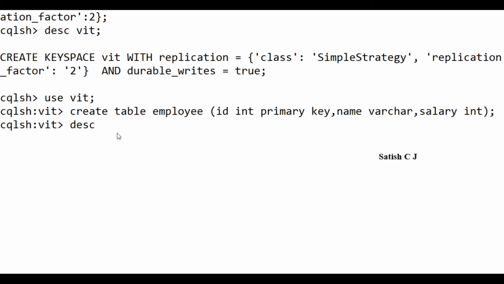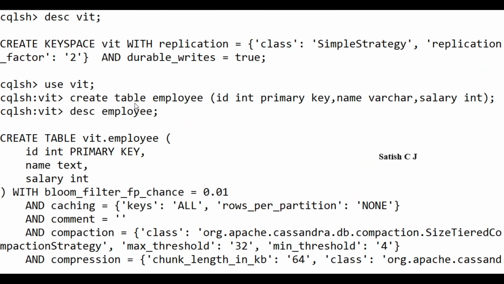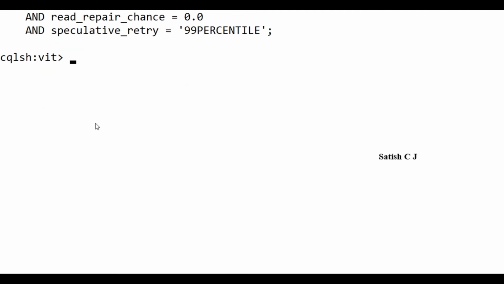So we can view this table by just giving DESC and then the table name employee, and you'll be able to see the columns created in the table. So that's how you create a table.